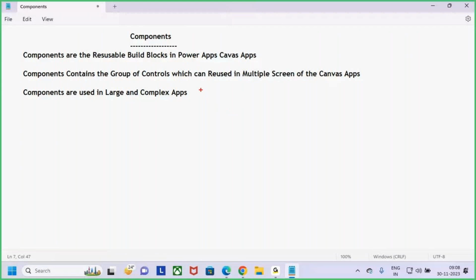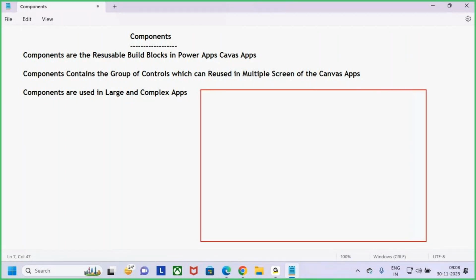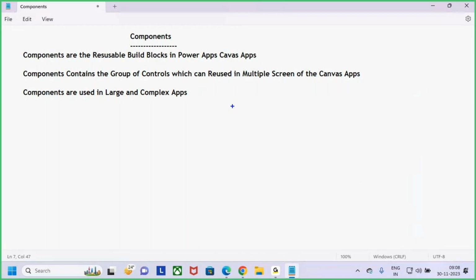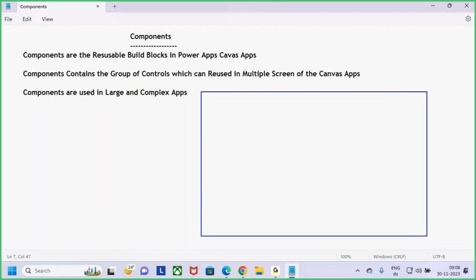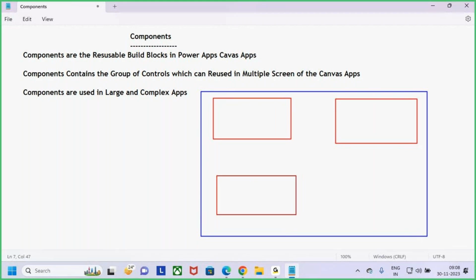Let us say I'm having an app here. In this app, I'm having multiple screens. Screen 1, screen 2, screen 3, screen 4. Like this, I am having multiple screens.